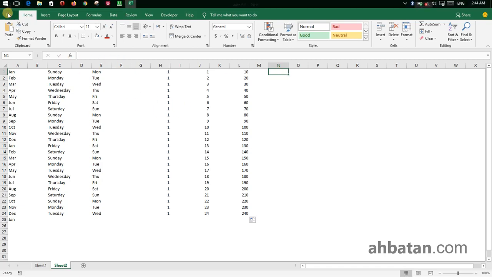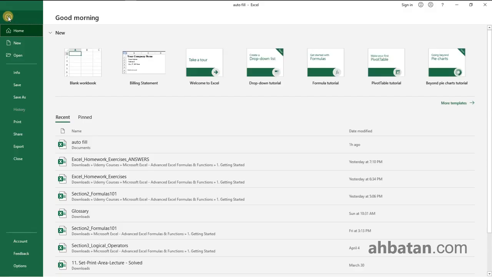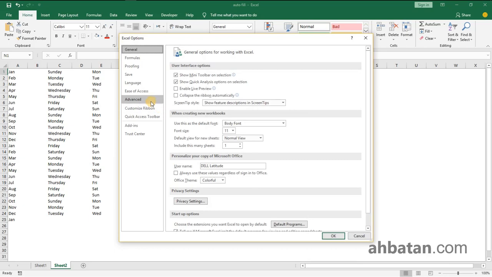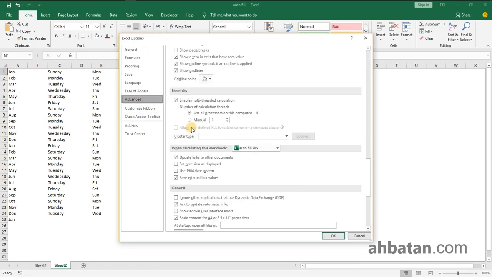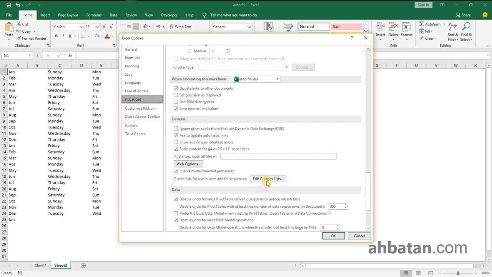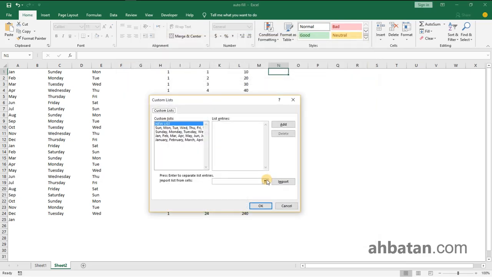So to do that, you come to the File tab, come to Options, select Advanced, scroll down to the General section and click on Edit Custom Lists. When you click on Edit Custom Lists, this dialog box pops up. You see List entries. When you click on New, and you're making your series, you make sure you separate each entry with the enter key.